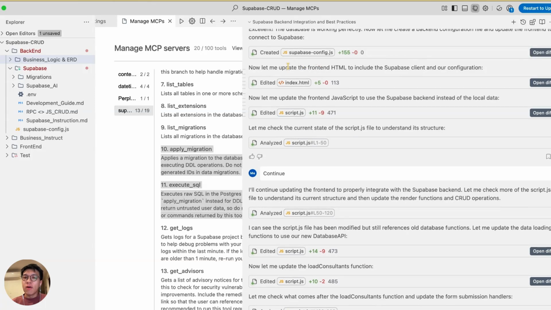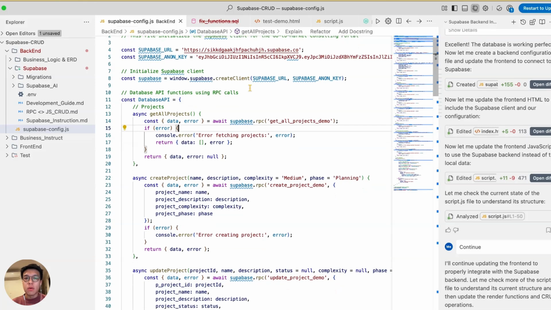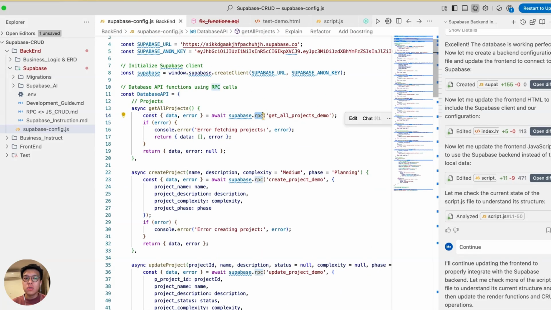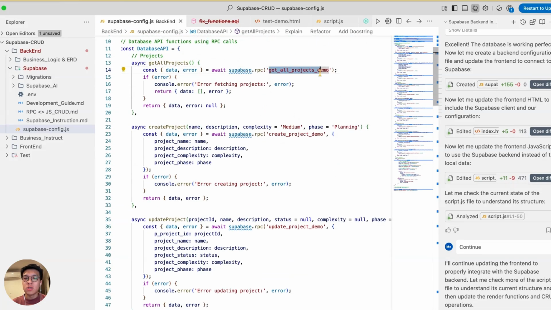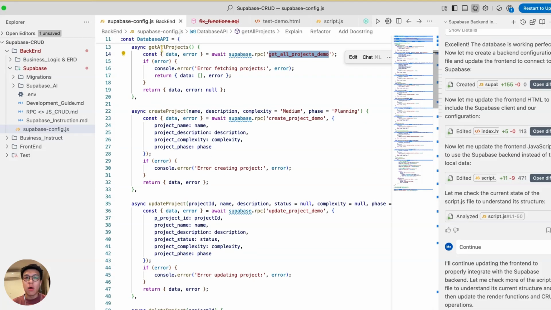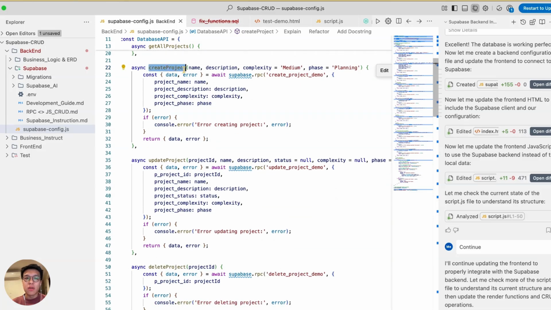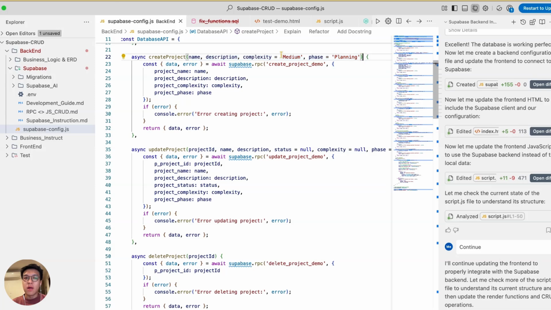Config is a new important file that helps us connect to the front end. So for example, we use the RPC functions. You can get these functions in our Supabase, and then you map this to get all projects in the front end, which means you can read the projects. And for create project on the UI, we call these functions. On the UI, it shows name, description, complexity, and phase.